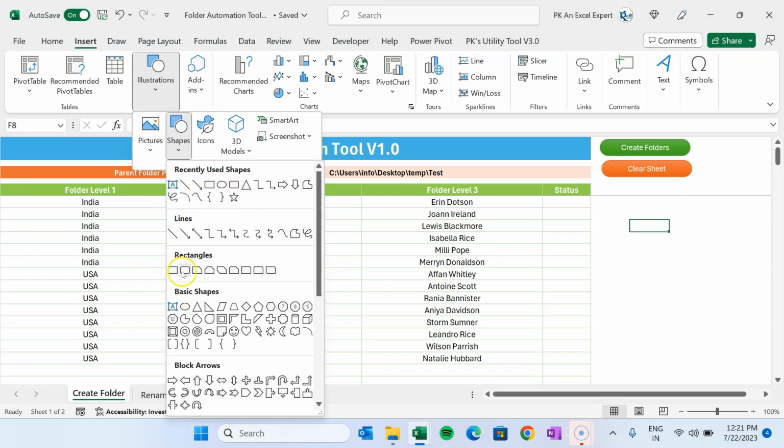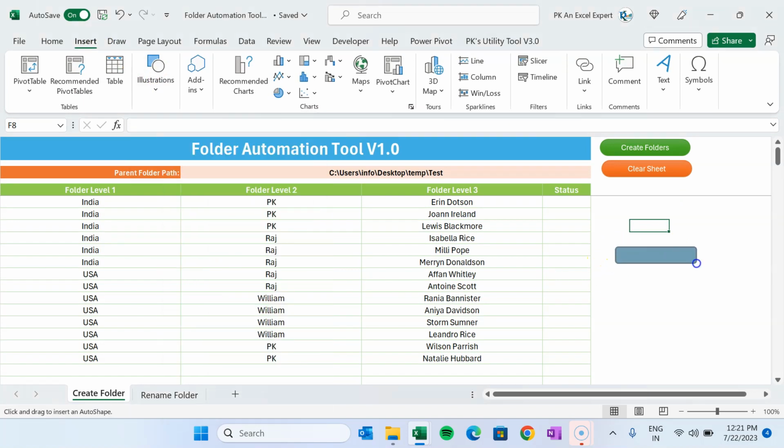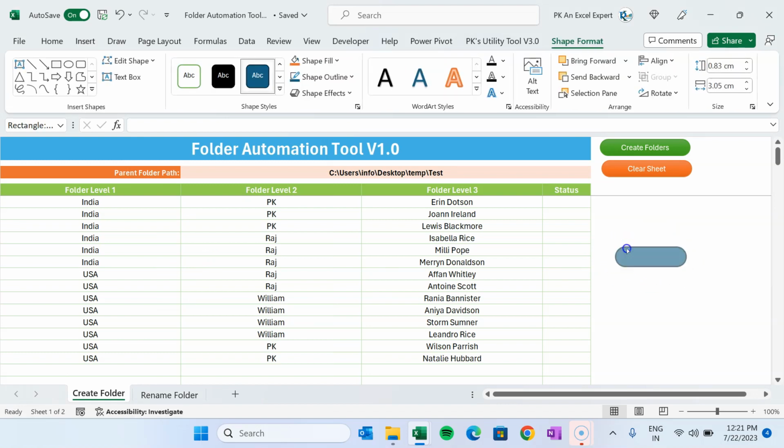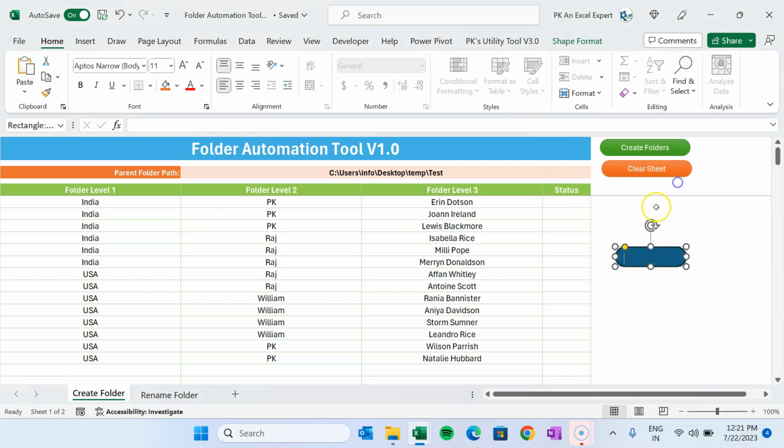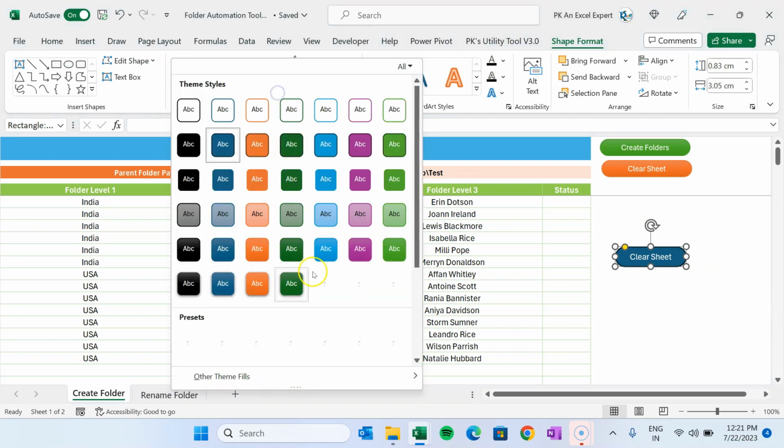Basically this button is a rounded rectangle, and you can just drag the rounded rectangle here and pick this yellow handle and move it here. Just right click and edit text, and you can put text like "clear sheet" or whatever you want. Then you can simply align this properly. You can go to the shape format and choose any color from here, whatever you want.